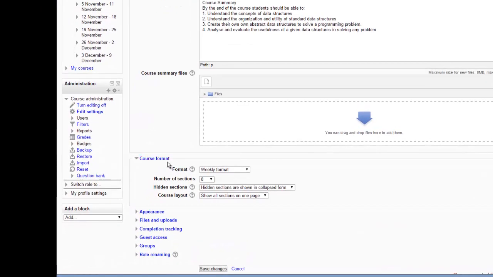You can define a course format. Here the format is weekly format, and the number of sections, that means in a weekly format one section is 1 week. So the number of sections defined here is 8 weeks. Let's make it 3 weeks.